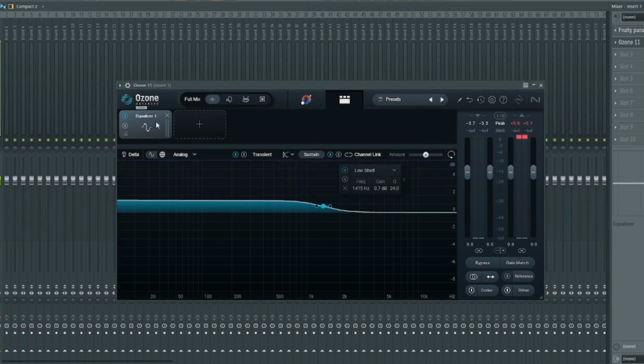As you can see, I'm using an EQ, and the beautiful thing is almost all the models have this feature. So I'm using this EQ, and all I did was to come over here. As you can see, you see the stereo, the mid side, the left and the right, the transient and sustain.